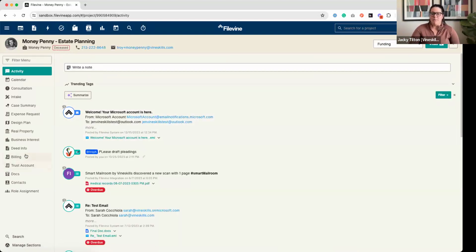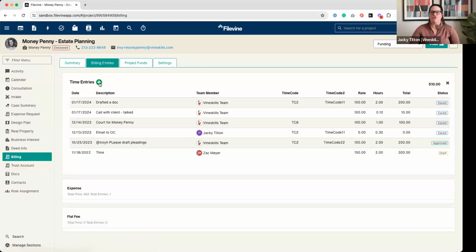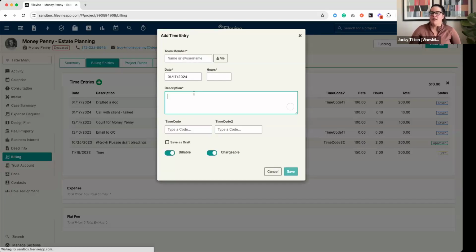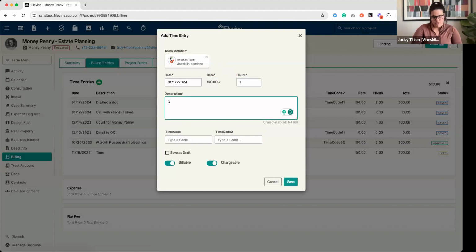If I need to actually bill an item, I can come over into my billing section. I can hit my billing entries and hit this green plus button right here. This green button will allow me to insert a time entry. So I could come in here and, I'll just refresh that piece. I'll go ahead and say I'm spending 1 hour. Sorry, I clicked my rate, so I'll change my rate just for this example. I spent 1 hour on drafting an answer.